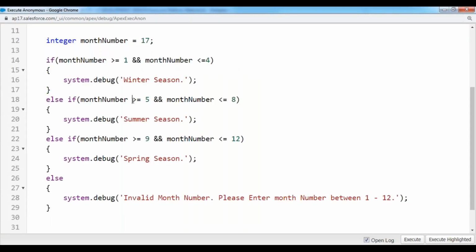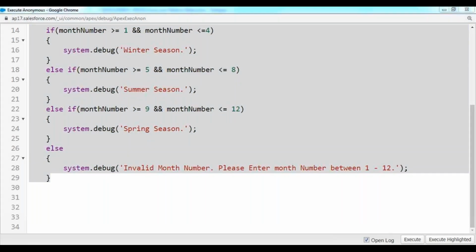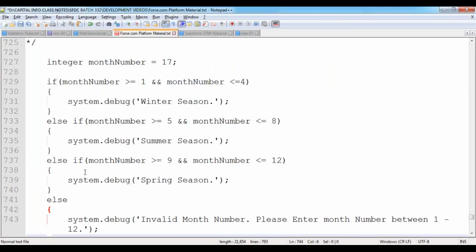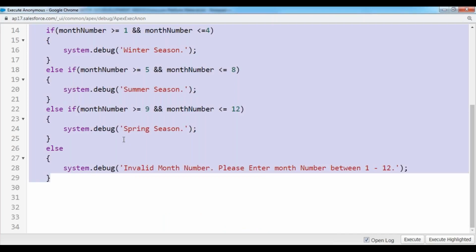Now, let me place this piece of code. Now, let me give you some assignments also on this one.